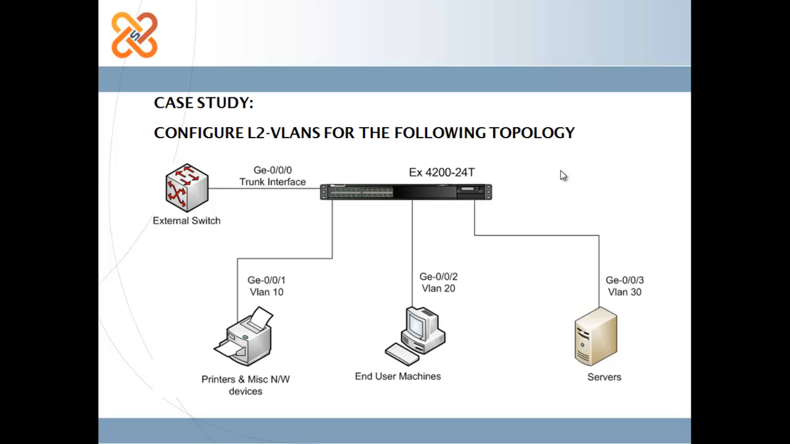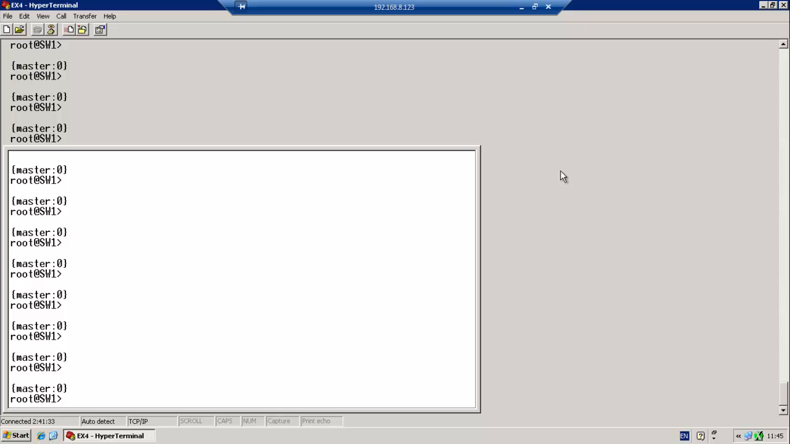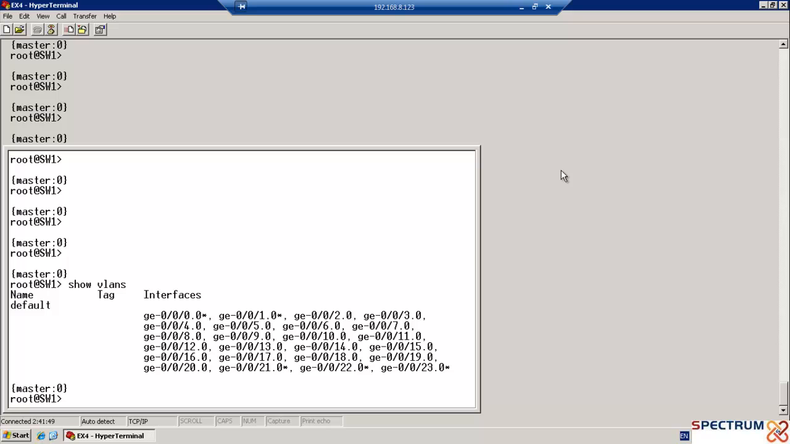So let's go ahead and take a look at the actual switch itself and the configuration that we need to perform on this switch. Here we are on the switch, and we can go ahead and confirm what VLANs are on this switch by giving a simple show VLANs command. As can be seen, all interfaces on the switch are in the default VLAN, which means they are just untagged.